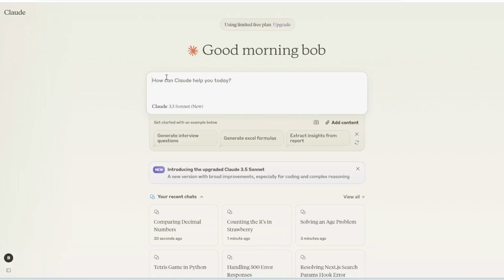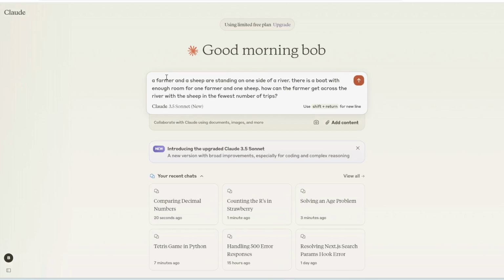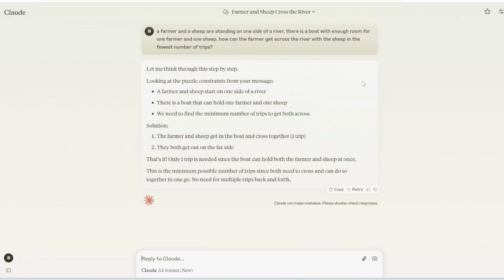All right, here's another question that throws a lot of language models off. A farmer and a sheep are standing on one side of a river. There is a boat with enough room for one farmer and one sheep. How can the farmer get across the river with the sheep in the fewest number of trips? Let's see what this gives us. And it nailed it. So yes, the farmer and the sheep can get in the boat and cross together, so it only takes 1 trip for both of them to get across the river. There's no need for multiple trips back and forth.